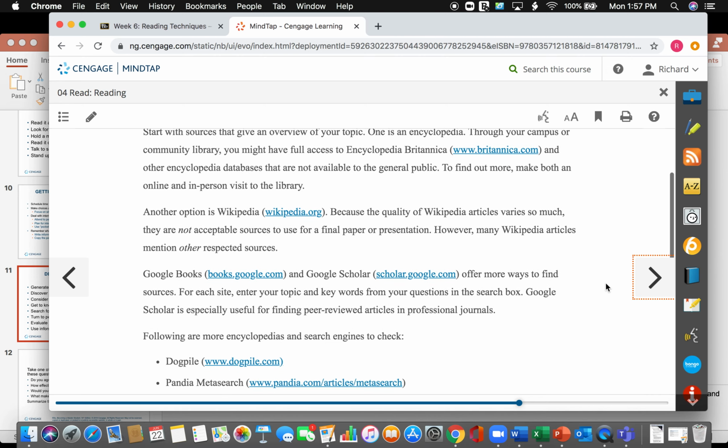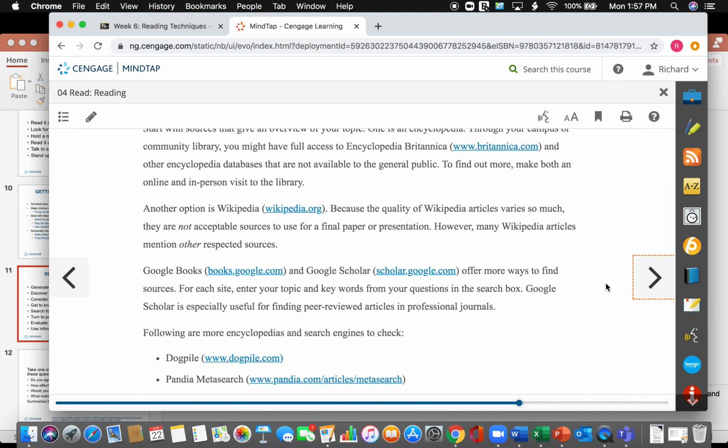So another option is Wikipedia. Because the quality of Wikipedia articles vary so much, they are not acceptable sources to use for a final paper presentation. However, many Wikipedia articles mention other respected sources. So concerning Wikipedia, you are more than welcome to go to Wikipedia and get an introduction to your topic. But when you scroll all the way down, there's a list of sources, and those are the more important sources.